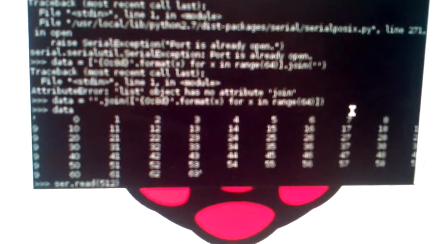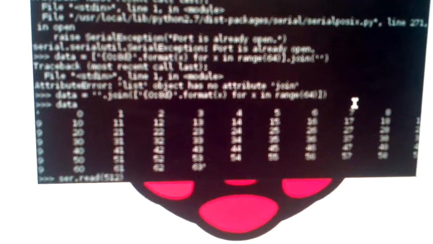Now just to confirm that this was open, it raised an exception where it says port is already open. So the next step here is I just created a string that's 512 bytes long, and it's basically just counting up from 0 to 63, so it's 64 groups, and each of these groups is 8 bytes. So together this is 512 bytes long.